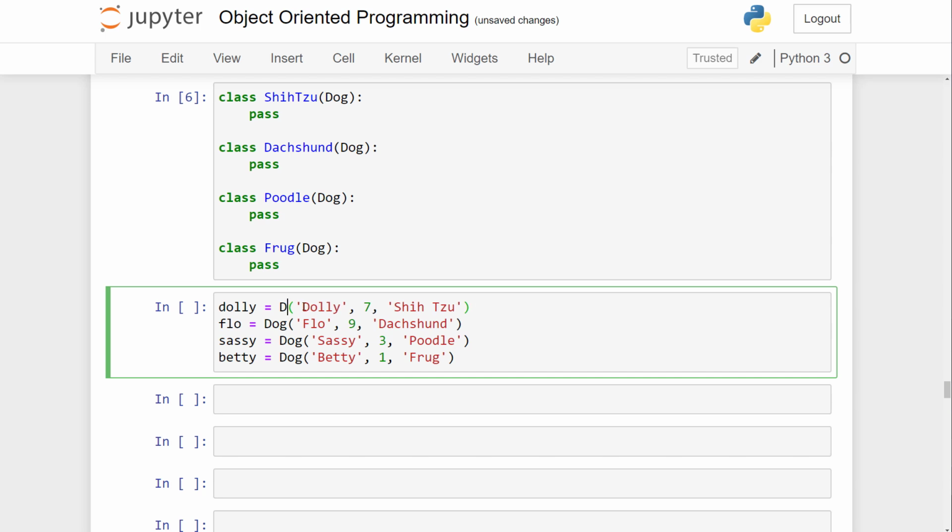So for Dolly, we know that Dolly is a Shih Tzu, so we can call upon the Shih Tzu class, which we know takes in 2 arguments, one for the name and one for the age, so we can remove reference to the breed specifically. We can change Flo to be a call on the Dachshund class, and we can remove the argument Dachshund. Sassy will be a call on the Poodle class, and we'll remove the argument Poodle. And finally, Betty is a call on the Frog class, and we'll also remove the argument Frog.